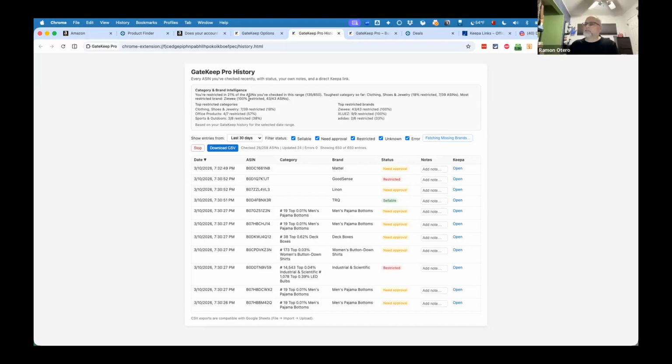This is your history. Up top, it gives you a little intelligence regarding it. 21% of the ASINs I checked, it says I'm restricted in. It tells you the top restricted brands, top restricted categories, just to give you an idea of maybe you're wasting your time doing a certain thing or searching a certain thing. It's just helpful to know. Hey, every bit of intel that we can get just helps us save time in the future.